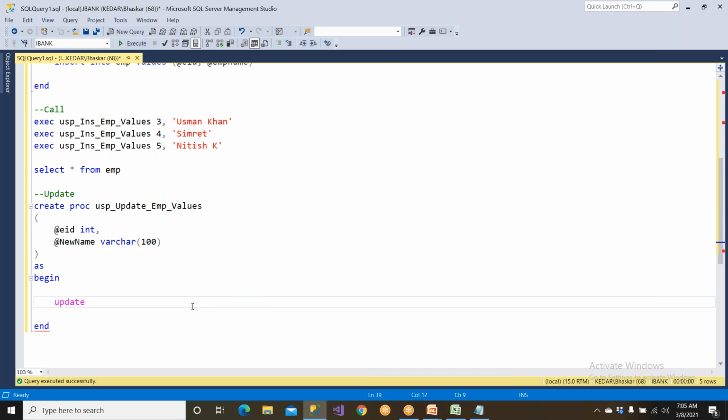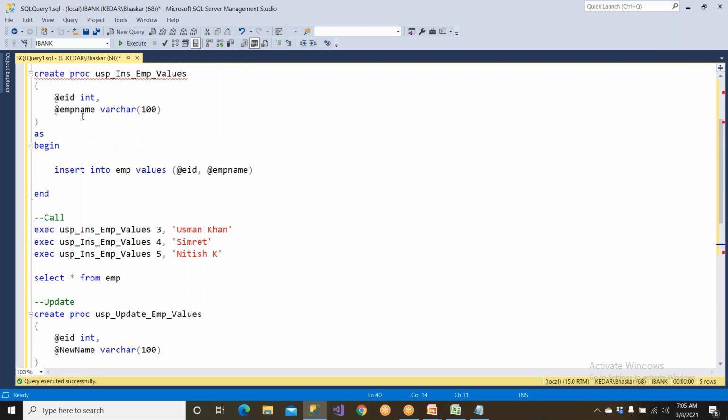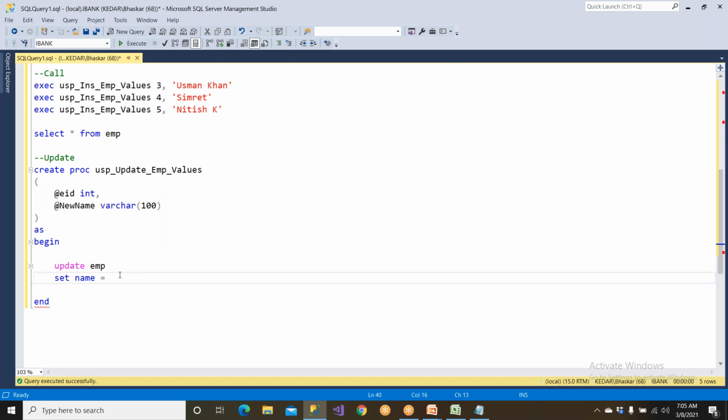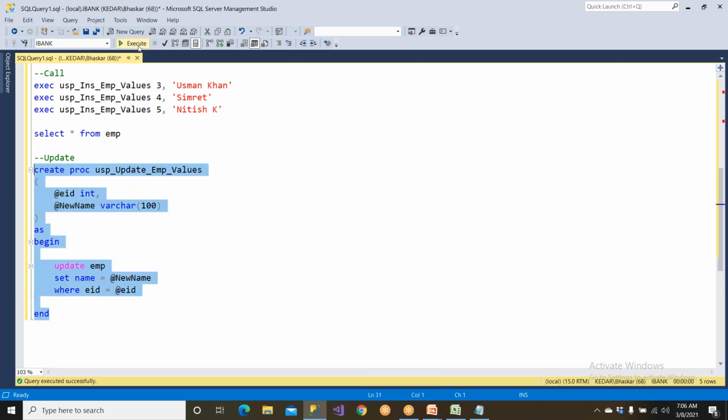So update emp set. What is the column name? Column name is name, right? So here the column name is name, equal to what you wanted to update, the new name, replacing the old name. I would like to update this where employee ID is equal to the employee for whom you need to update. For this fellow, I have to update. That's it. So it is a simple proc that you can create like this.